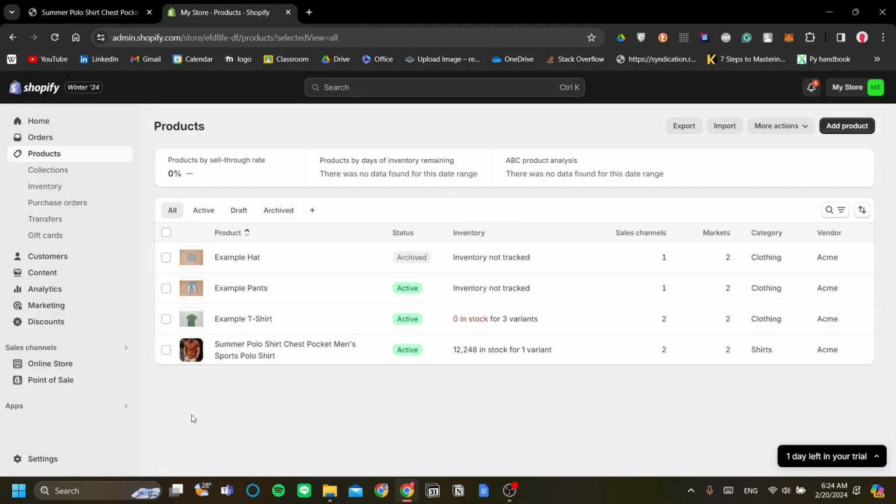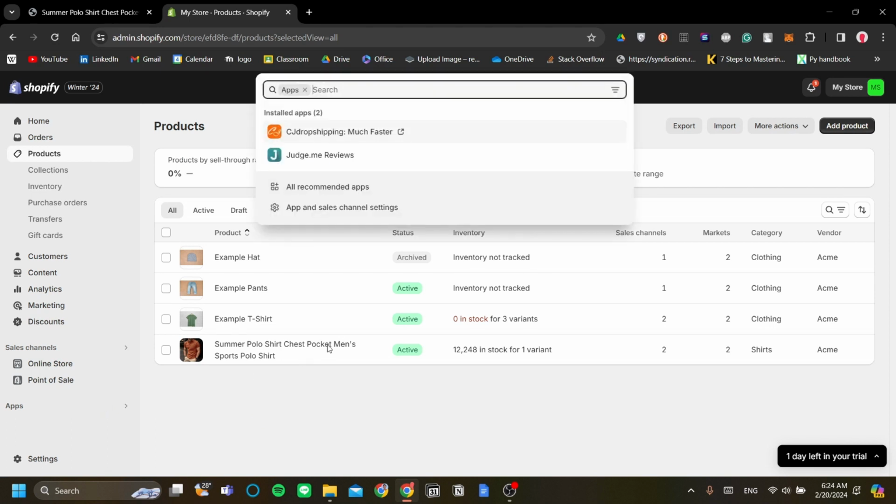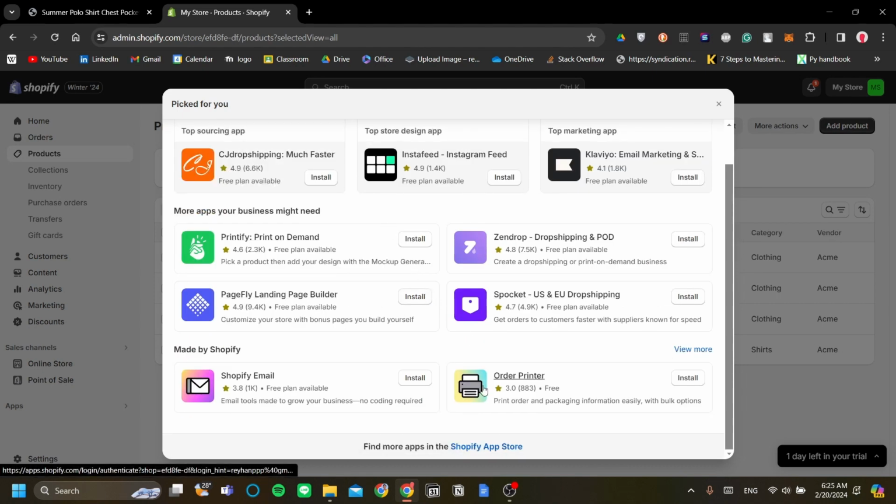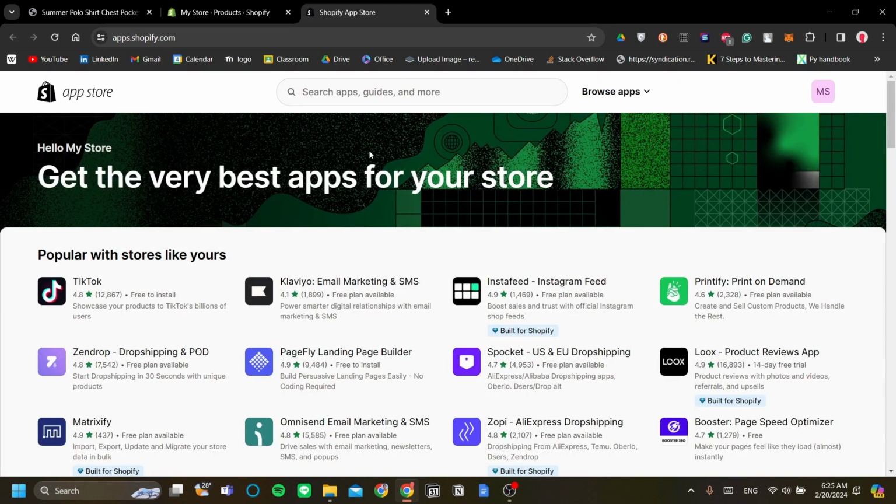The first step is to open apps, then install CJ Dropshipping. Now I have the app already installed, but in your case, if you haven't, click all recommended apps, and interestingly it is available on the first page. But if you're not able to see it, scroll down and head over to the Shopify App Store, and in the Shopify App Store we simply search for CJ Dropshipping.